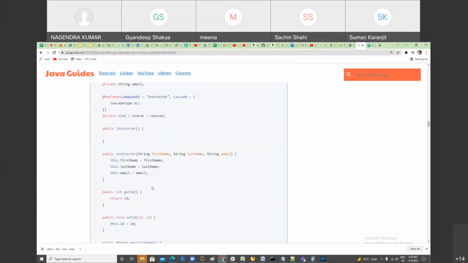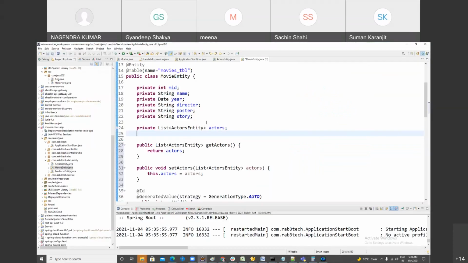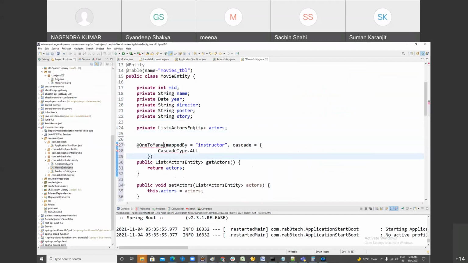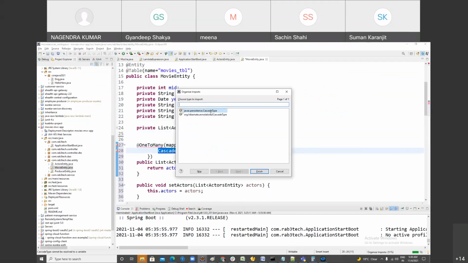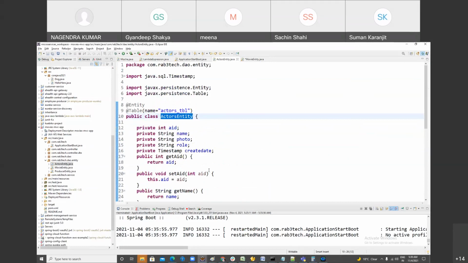So here, you have to use one-to-many. You see, I'm doing copy paste. You can put it on the getter. So one-to-many, and here we have to remember a little bit: in mappedBy, we always give the reference of the child record, the actor entity. So don't worry about it, don't take much tension.